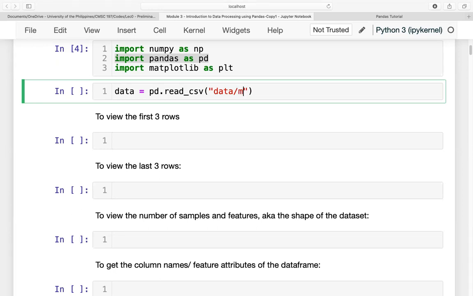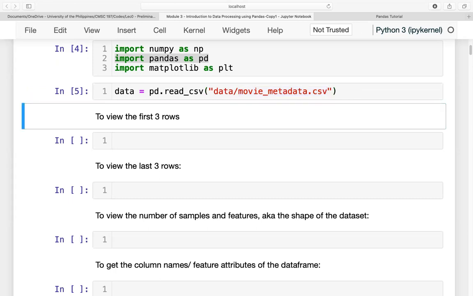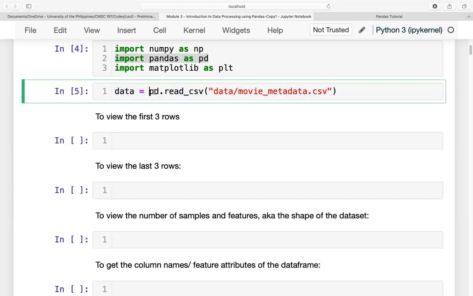So movie_metadata.csv. The movie_metadata.csv is saved under the repository data. Okay, Shift Enter. That means that Pandas has successfully read the movie metadata.